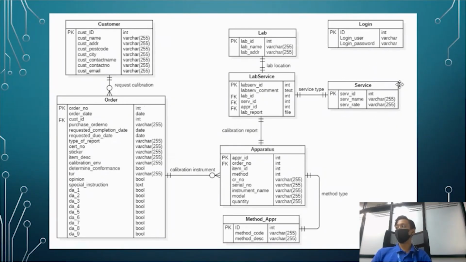The service table contains the name of the service and also the rate of the service. How much is the service charged to the customer? So these two tables are combined and then tied with the lab service table. The lab service table is tied together with lab and service, and also has additional details such as the lab service comment, which is the comment given by the staff from the lab.